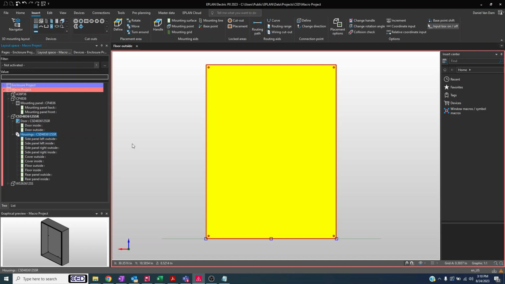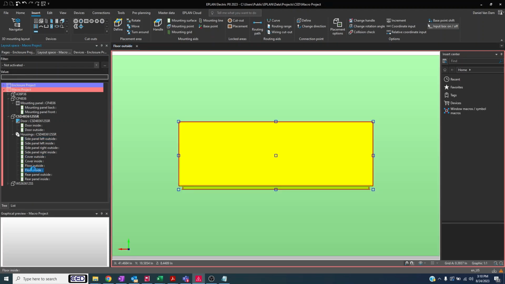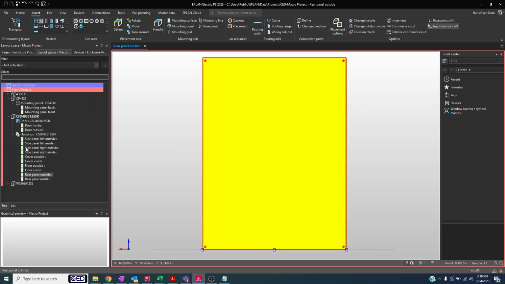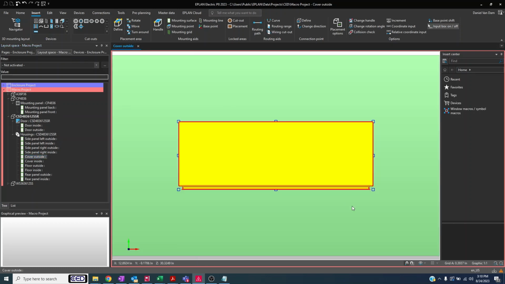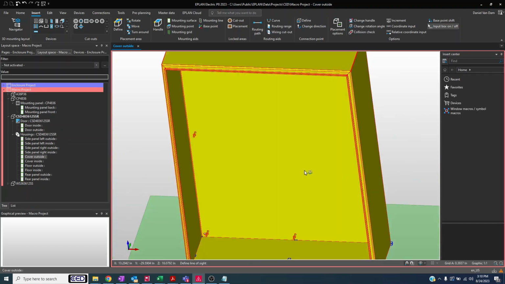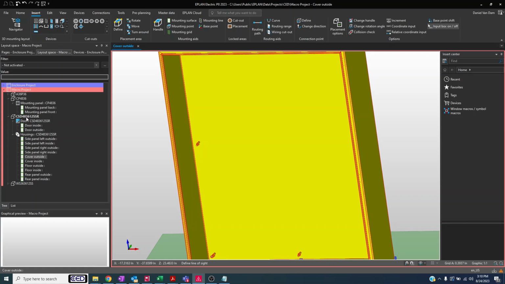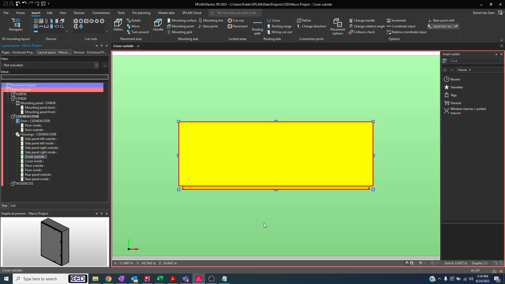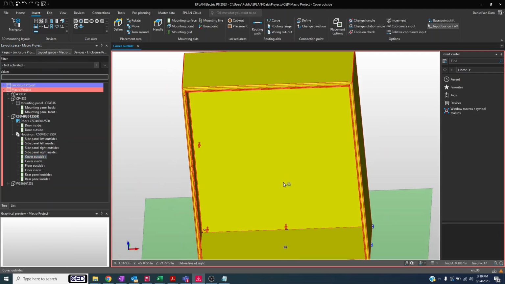Now we will generate mounting surfaces. Let's see if that works. So now I'm going to say cover would be the top, floor outside, floor inside. I guess it's probably not going to help me. Rear panel outside. That looks like the back. Cover outside. That looks like the top. Right. I guess it's hard to tell the difference between top and bottom, but now if we look at the cover outside, that should be the top.